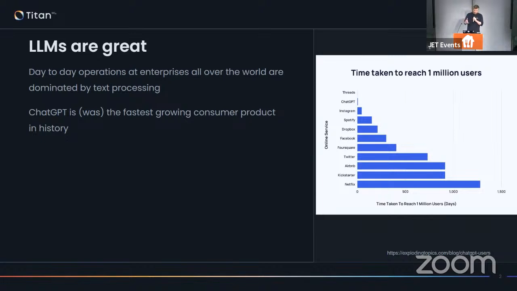ChatGPT was, before Threads took off a while back, the fastest growing consumer product in history. And in a lot of different ways, these tools are changing all kinds of text processing tasks. Most relevant to this room, probably, coding is changing with Copilot and ChatGPT, maybe for the better, maybe for the worse, but it's certainly changing, and changing quickly. There's a huge amount of business value being delivered by these tools, and developer teams are having to build these tools for their operations.